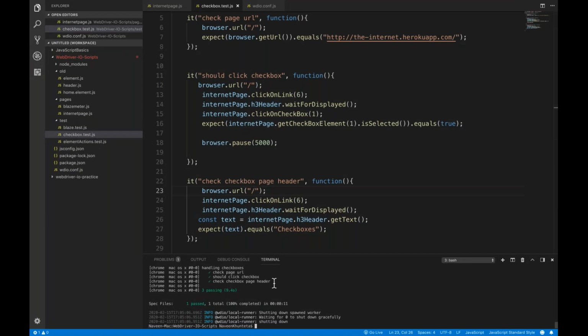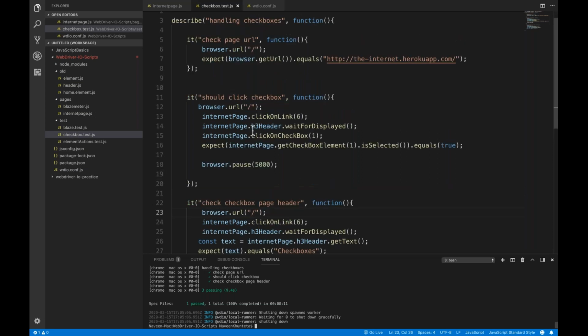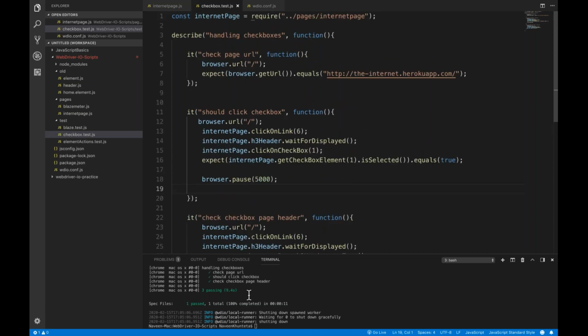Now this time 3 test cases got passed, because earlier what was happening is that after clicking on it, and we have already commented this particular line, it was checking where exactly the click on link is, because we are already on the checkbox page. That's why we have to uncomment it. Okay, now it's absolutely working fine. So all 3 tests I have written are absolutely working fine this time.